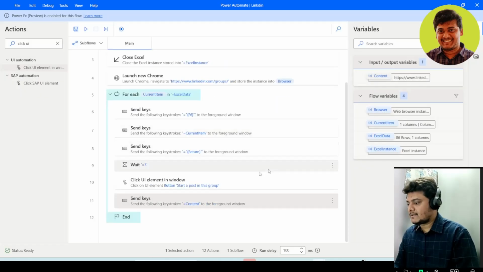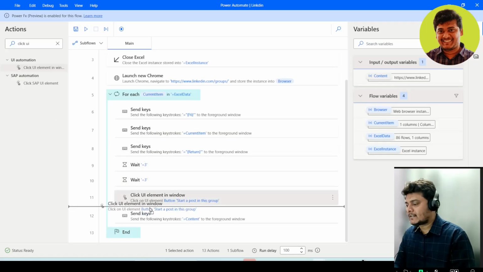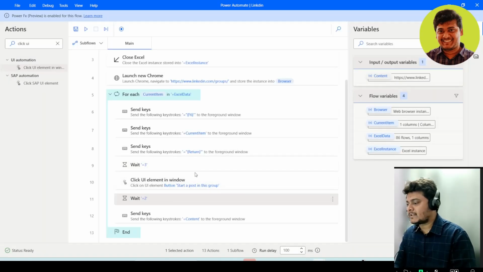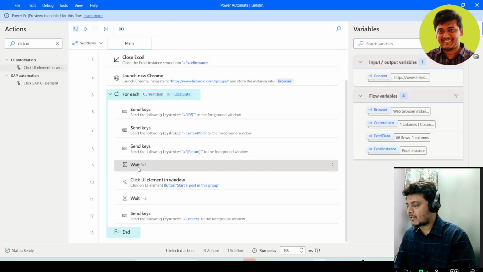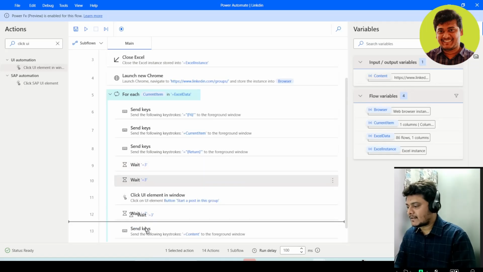Okay, you can see the next action will be I will just add one more wait before entering my content. Let me just drag this here. Let me give 2 seconds, so it will wait for 2 seconds here, and once it is done it will enter the content, and then we will wait for 3 more seconds. So let me copy this and drag it here.